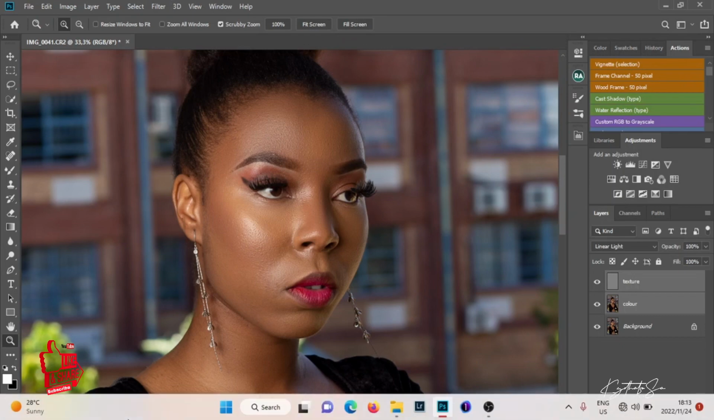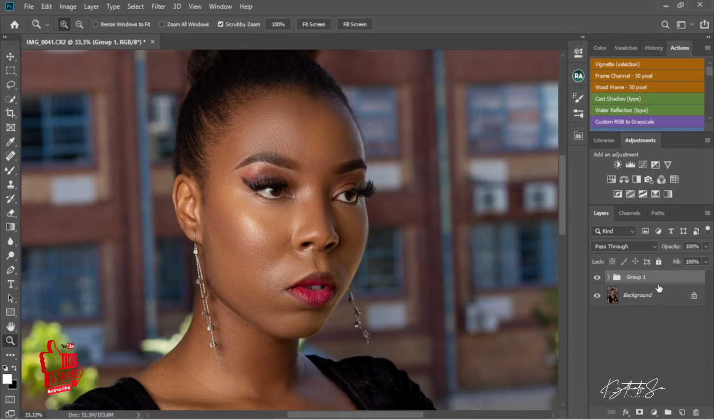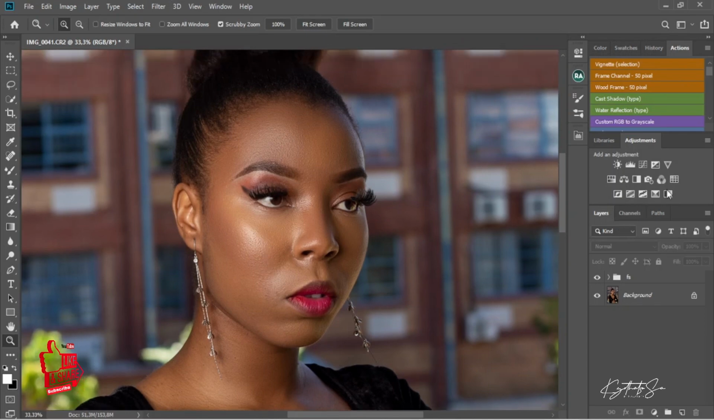You can press Ctrl G for group, then name it frequency separation, FS. And then as you can see, our before and after, before, after. Now I will just add the melanin tone on our model here.